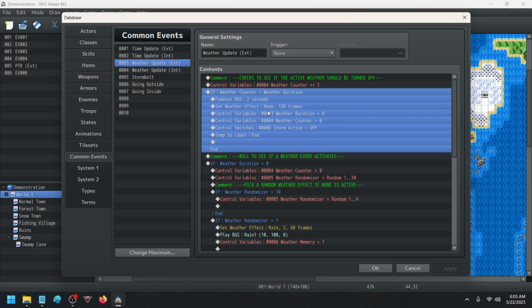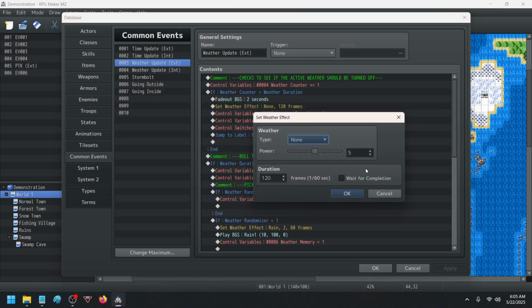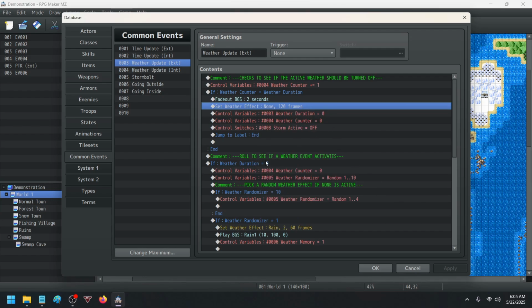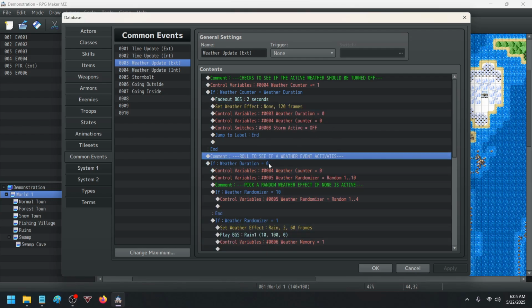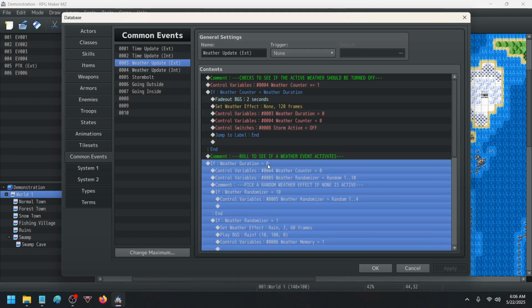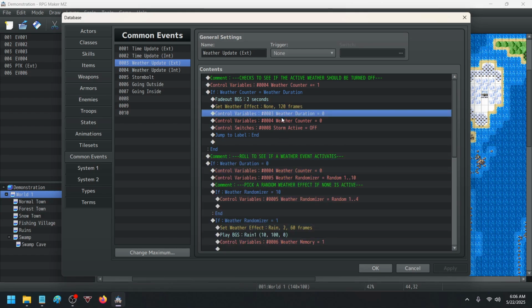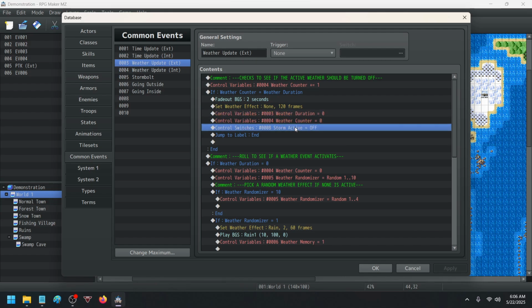It is important not to toggle the wait for completion option in these, or else the game will seem to pause the player's actions at random intervals. Next, the common event resets the variables and the switches that we are using for the weather. In my case, that means resetting the weather duration variable, the weather counter variable, and this switch, which is used to check if the current weather is a thunderstorm or not.